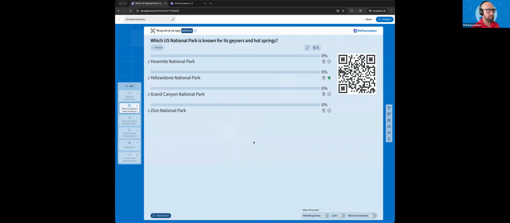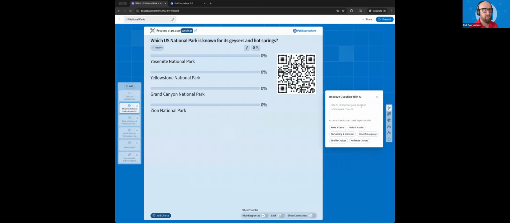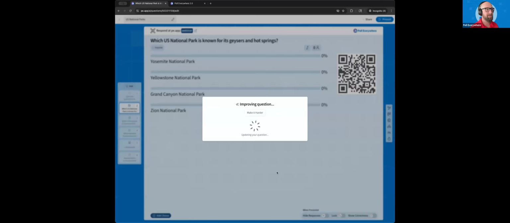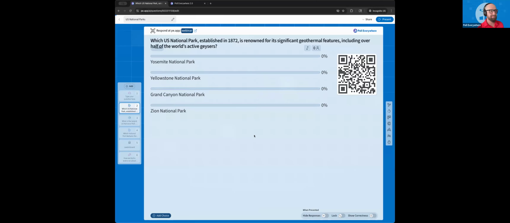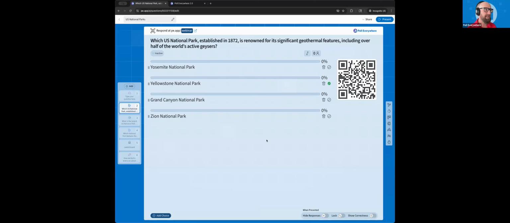Which US national park is known for its geysers and hot springs? Now for this one, on the right-hand side, we have some options. I'm going to click on improve question with AI. Here, you can either type an answer in, or you can use one of the quick options we have below. I just love all of these. I love making it harder. I like to see what it comes up with. And as you can see here, it's a lot harder.